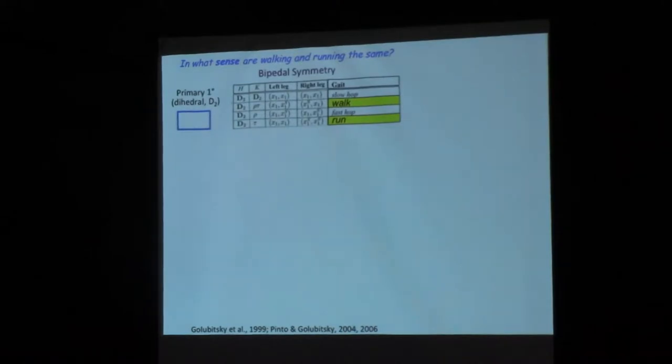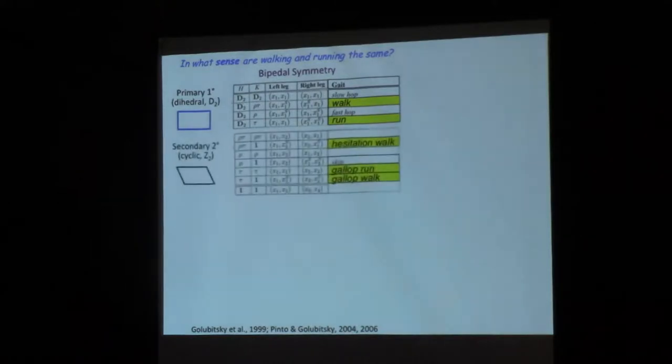Here's bipedal symmetry. For the primary gaits, they have a certain kind of symmetry exhibited here, and you can see where walk and run sit. But we have also secondary gaits. I like the secondary gaits. They're very good when you've just come out of the pub.